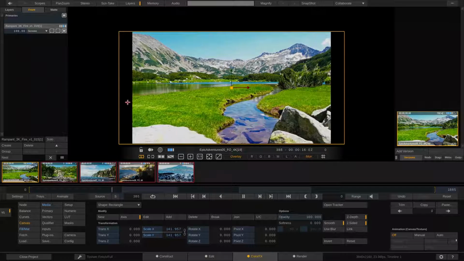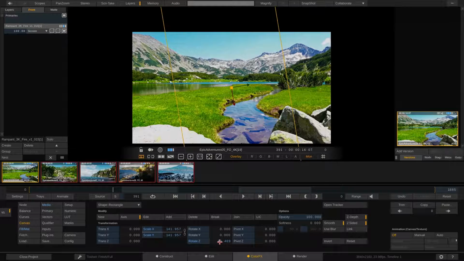Now, of course, at any time we have the ability to, and we're just going to stop playing our footage here, come in and rotate our canvas just like such. We'll just get it most of the way there.